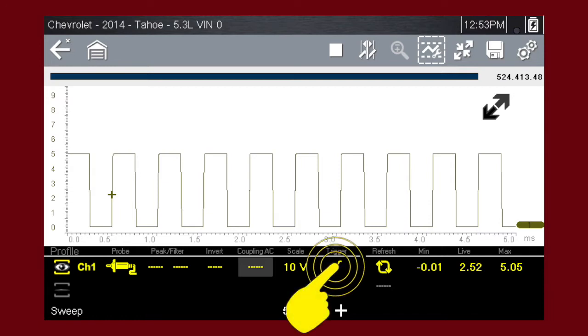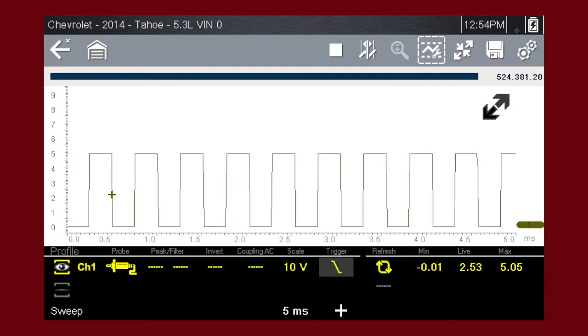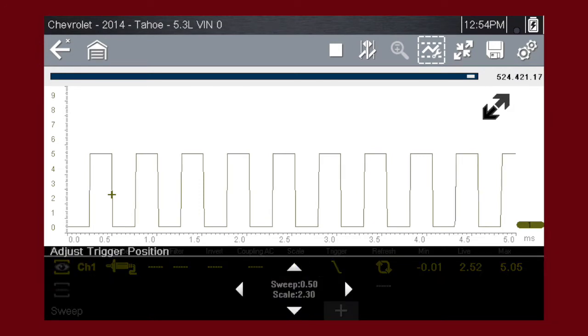Touch the trigger icon to trigger when the voltage rises to the threshold value. Touch the icon again to trigger when voltage falls to the threshold level. Select the plus icon to fine-tune trigger position. Or touch the large plus sign on the control panel to use the four-way control for a more precise setting.